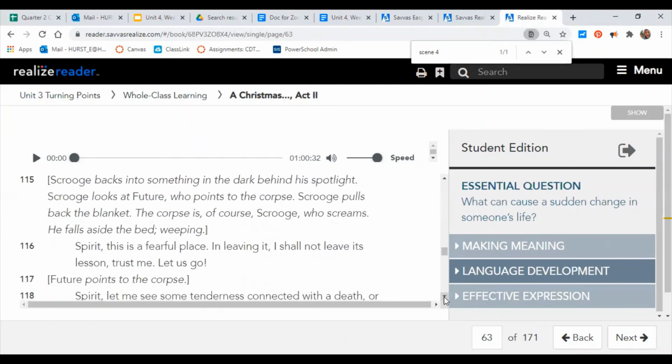Scrooge backs into something in the dark behind a spotlight. Scrooge looks at Future, who points to the corpse. Scrooge pulls back the blanket. The corpse is, of course, Scrooge, who screams. He falls aside the bed, weeping.